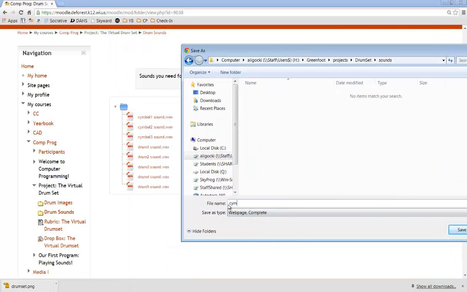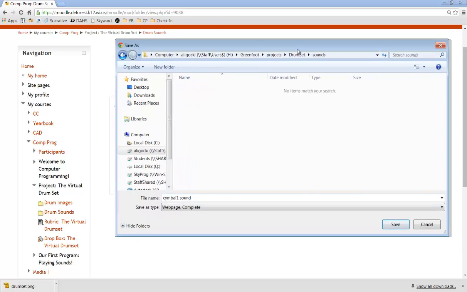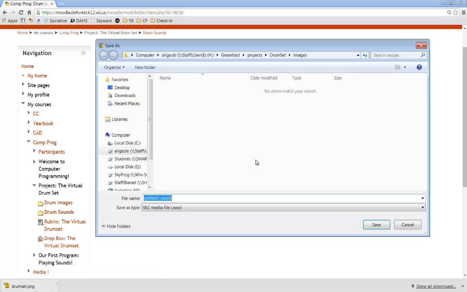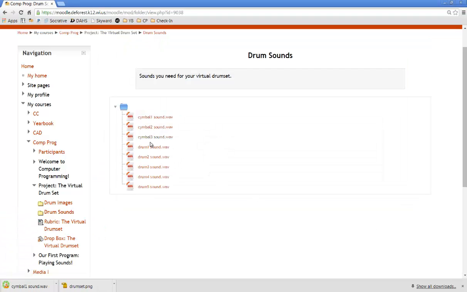This one was called Symbol 1 Sound. Okay, and then we go, oh, I know what the problem is. We have to save the link as. Right there. Okay, make sure that we're in our sounds folder, and it's Symbol 1 Sound, and it should be a WAV file, and click Save. Again, you need to download all of these, so I'm going to pause the video and download all these.